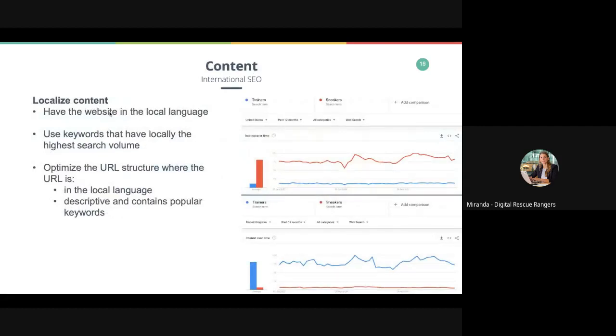Then related to the content, one major thing is that the website needs to be in the local language, but it's also good to check which keywords have the highest search volume. Even if they have the same language, for example US and UK, there are differences between spelling, but also between words. So trainers versus sneakers, both sports shoes. But if you look into the US, there's a way higher search volume for sneakers, whereas in the UK, people use trainers.